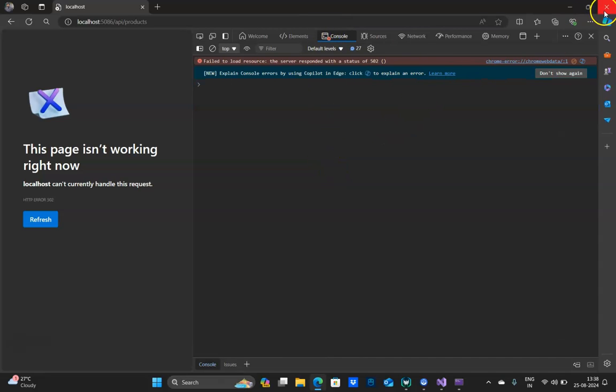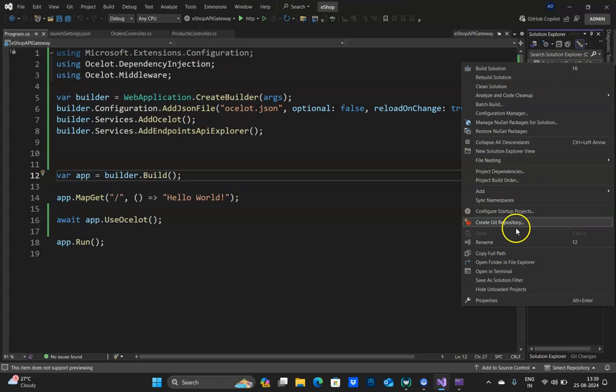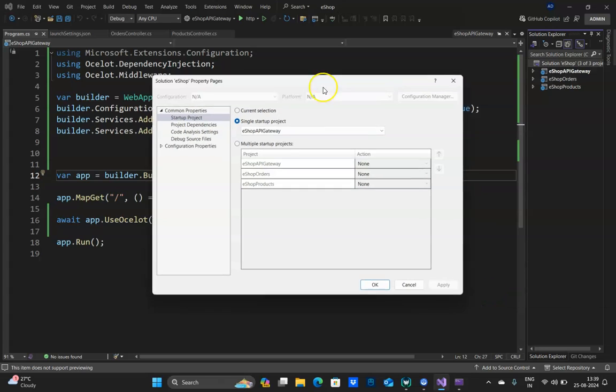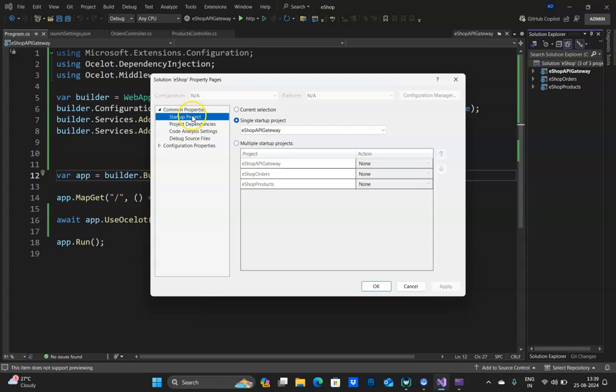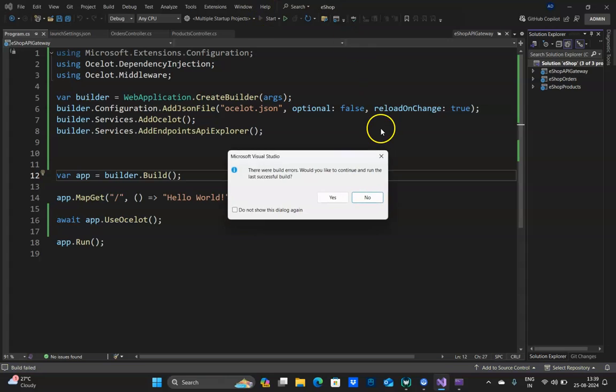Okay, so how do we sort this issue? Basically, we have to run all these three projects together. So what we are going to do is right click on the solution, go to properties, and then on the startup, select multiple startup projects. You need to start the APIs, obviously you need to start everything. So I just click on start all and say apply. Now in this, what happens is all three projects will be loaded.